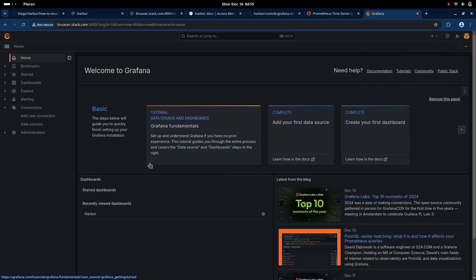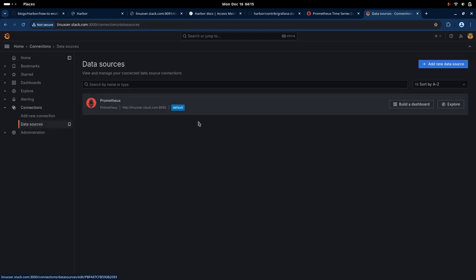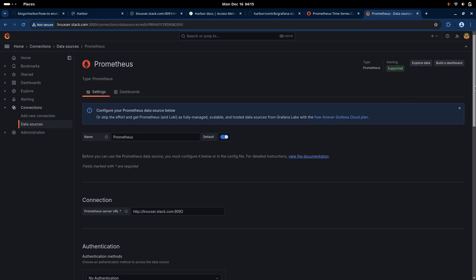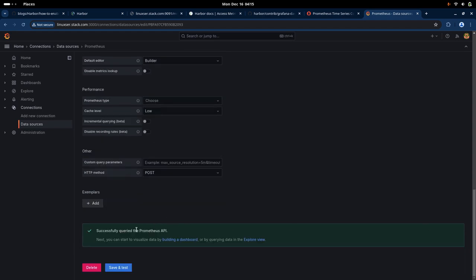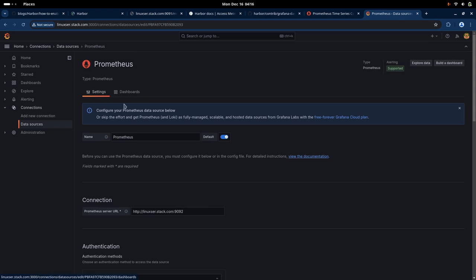Now you can see we are able to access the Grafana service dashboard, and let us go to data sources. You can see the data source is configured, the Prometheus data source, which is listening on port 9092. Let us go to this data source and do a save and test. You should be able to see that the Grafana service is able to query the Prometheus API so that it will capture the Prometheus metrics. Now we are good with the connection.